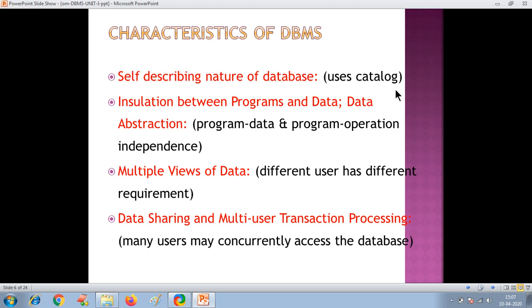It supports multiple views of data. As there may be many users interacting with the DBMS, and different users have different requirements, that's why it supports multiple views of the data, right? Similarly, it supports sharing and multi-user transaction processing. Many users may require the data at the same time, so it supports concurrent access to the database. So these are the different characteristics of the DBMS software.